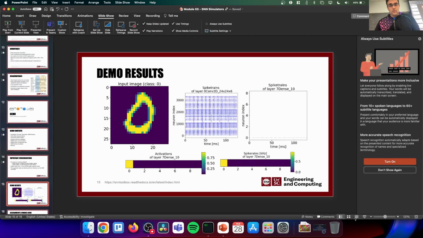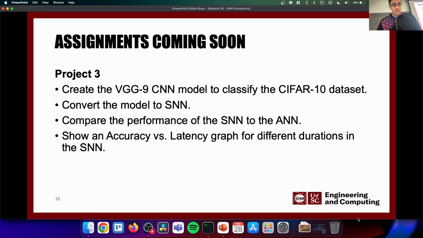Okay, so I think that's almost it. So yeah, project 3 in this class is VGG9. I misspoke and said VGG11. But really, if you want to tinker around, the object of this is to learn how to create a neural network, first of all, and then convert it.